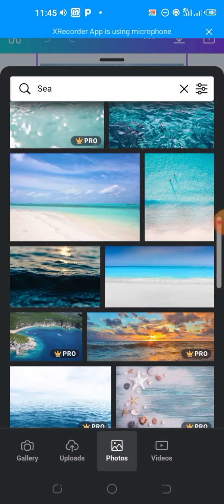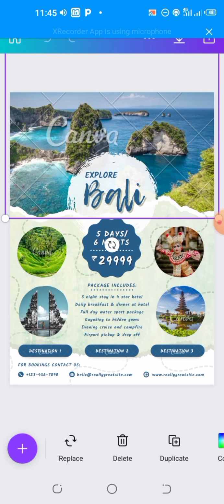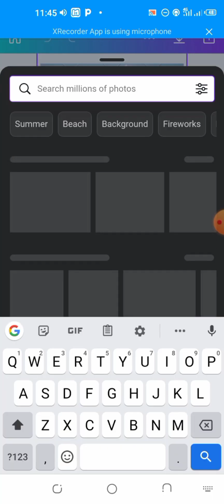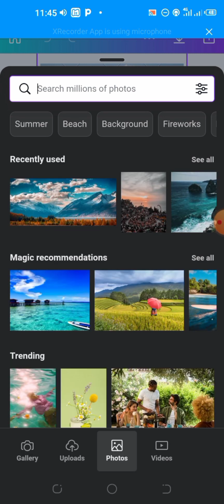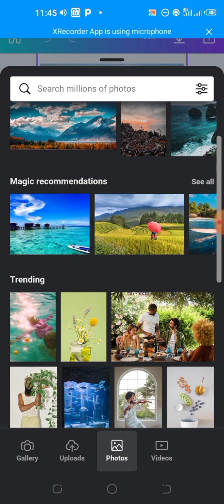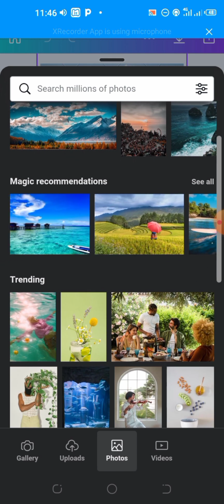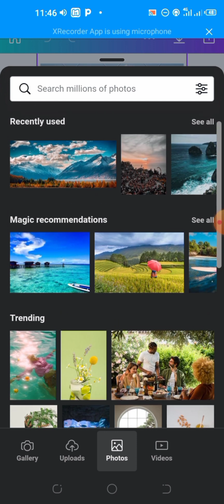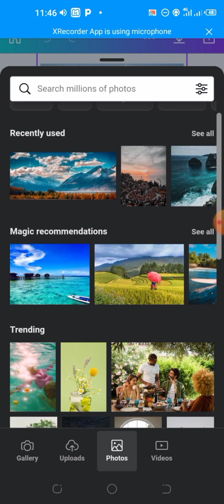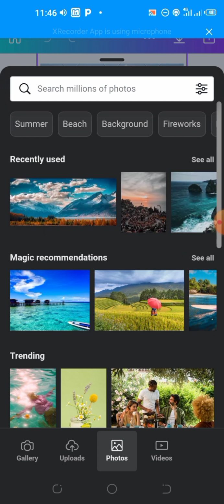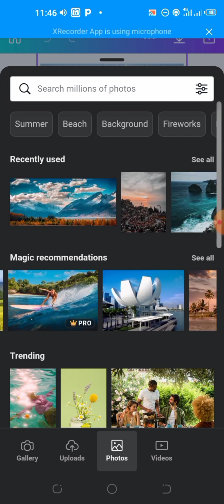Okay, so based on our search, let's go back and click on replace once again. Let's cancel out this and allow Canva to give us suggestions based on our search results. When you try to search, Canva automatically places recommendations for you based on your items of search. You could see recently used items, but then you could see magic recommendations, and you could click on see all.